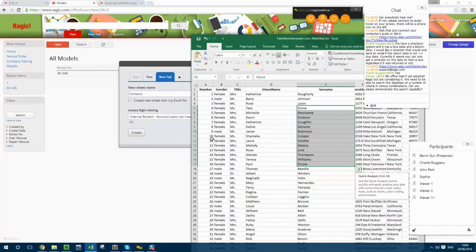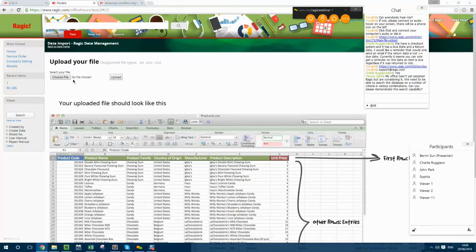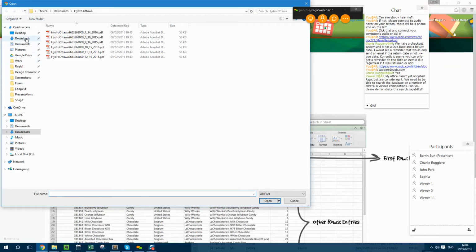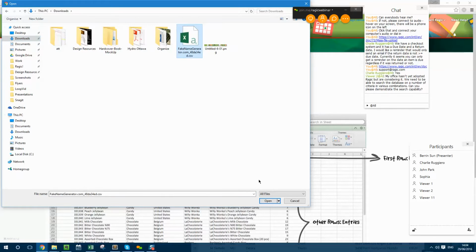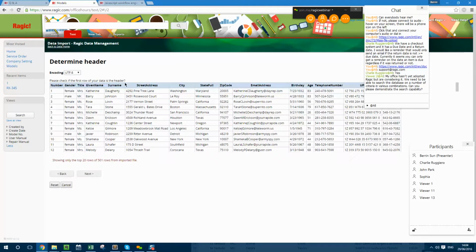in different columns over here. So I'm going to create a new sheet in Ragic with my Excel file, and then I will just upload that one Excel sheet. This is actually very useful. A website called Fake Name Generator I use a lot to just get test data, because I don't really want to use real data.